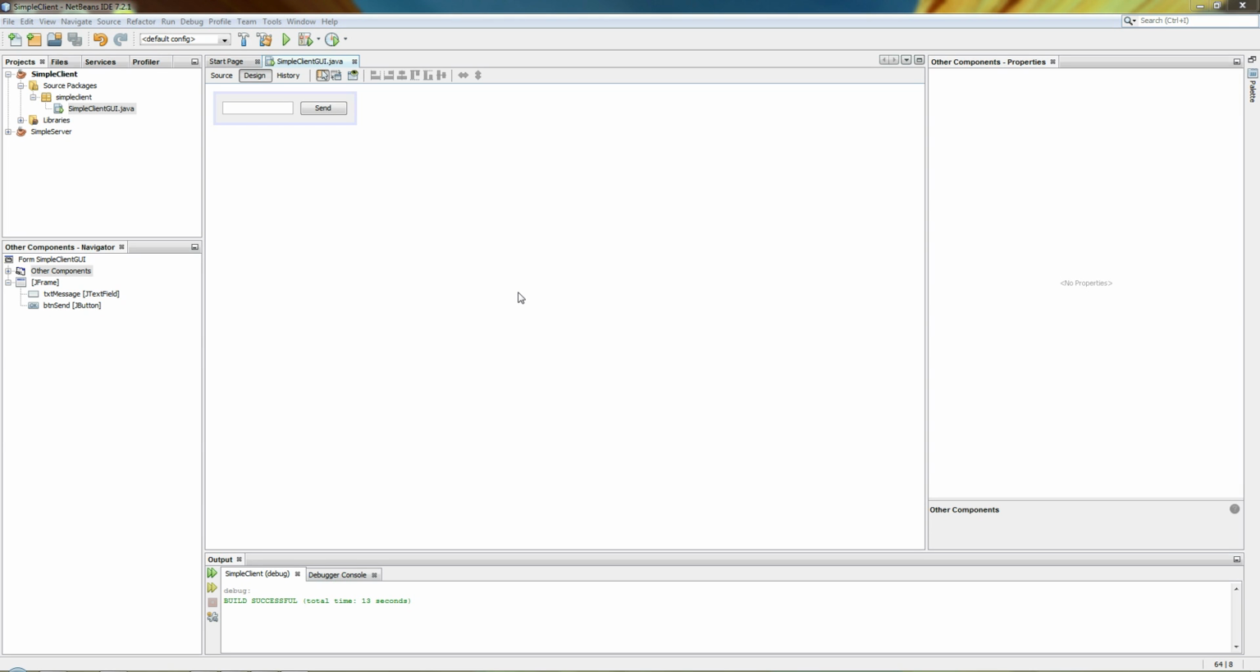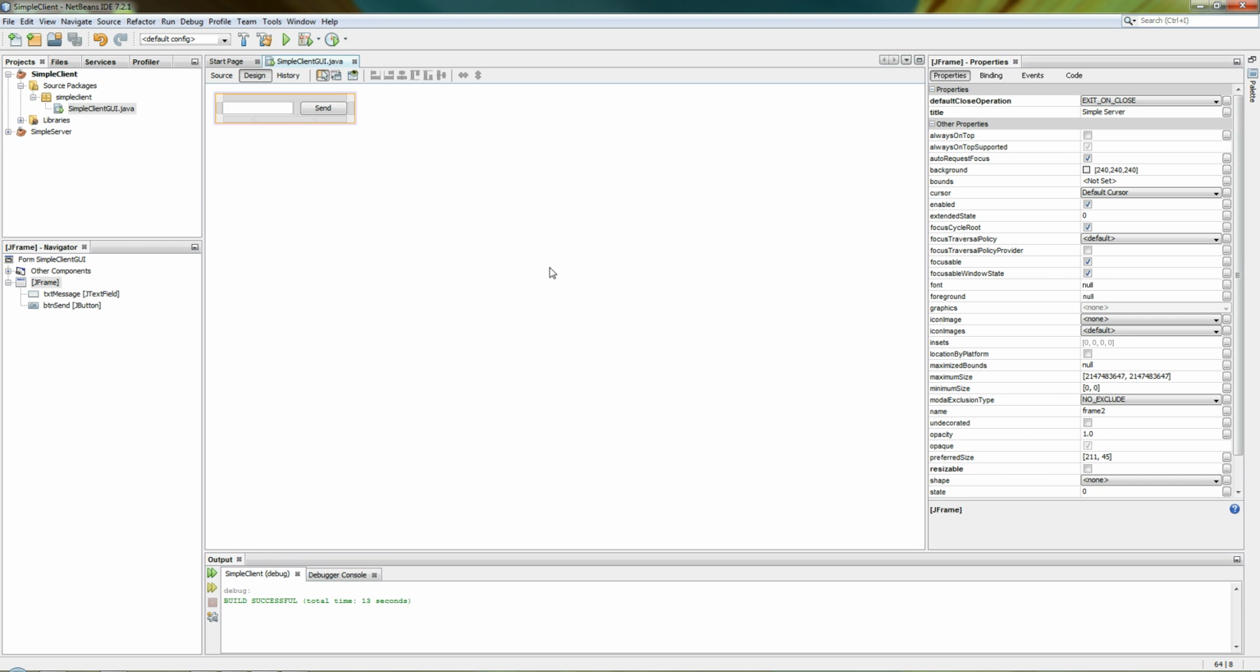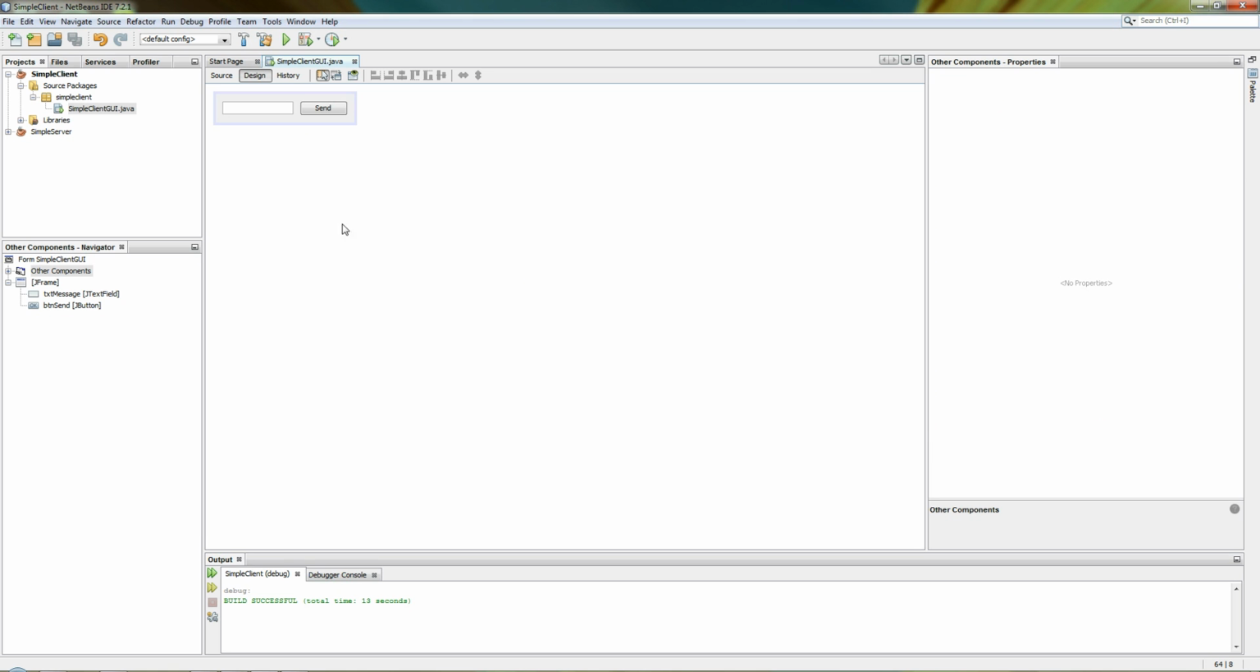Make the complement to a simple server I made last tutorial. And we're going to do that by making a simple client. And I went ahead and made a GUI for it to make it a little bit easier. And for this tutorial we're also going to need a class in order to make the client.